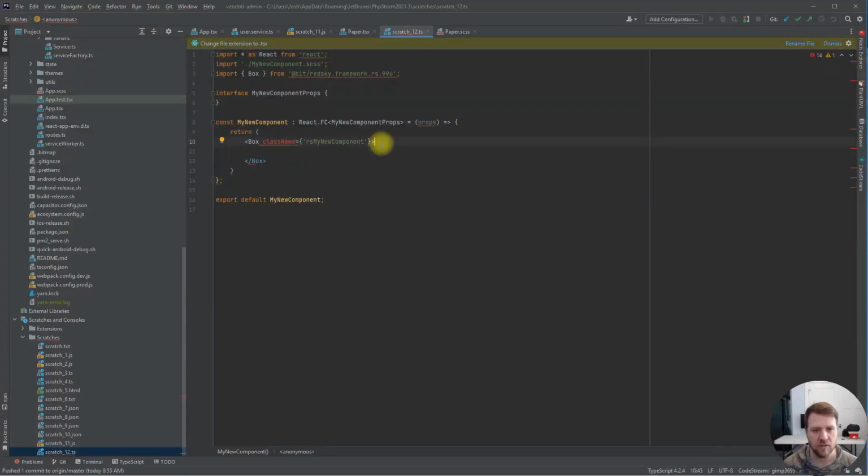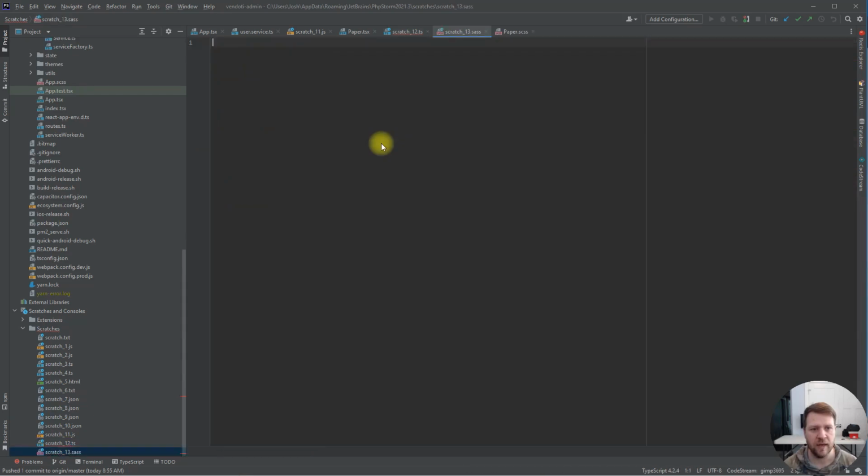Same thing if I do a SASS. I have a SASS, let's see, SCSS kind of thing. It just kind of auto completes, and I can do my new component.